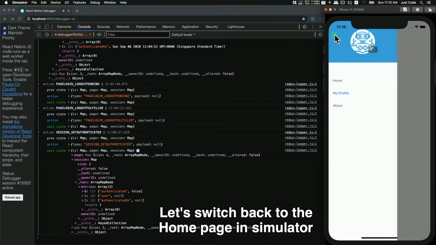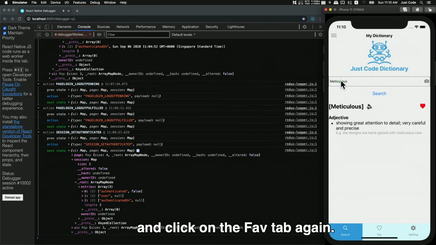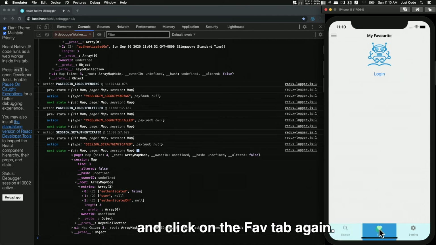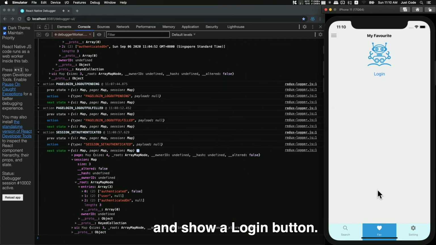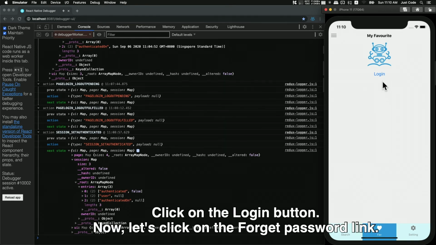Let's switch back to the home page in the simulator and click on the favorite tab again. You will see the favorite page will hide the user favorite word list and show a login button. Click on the login button.